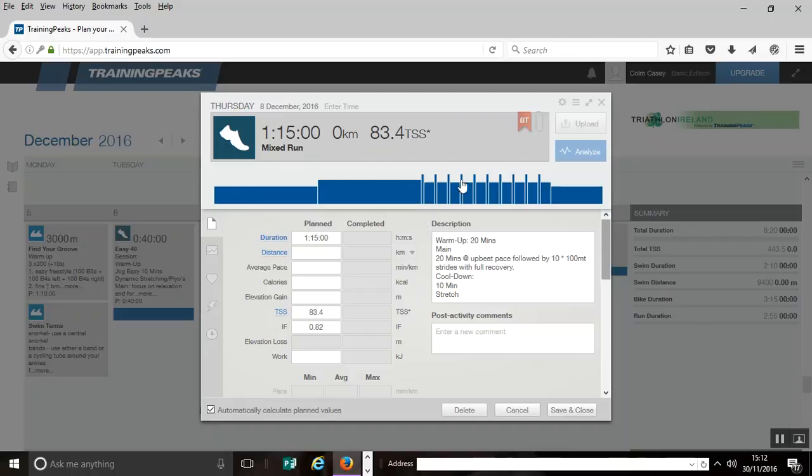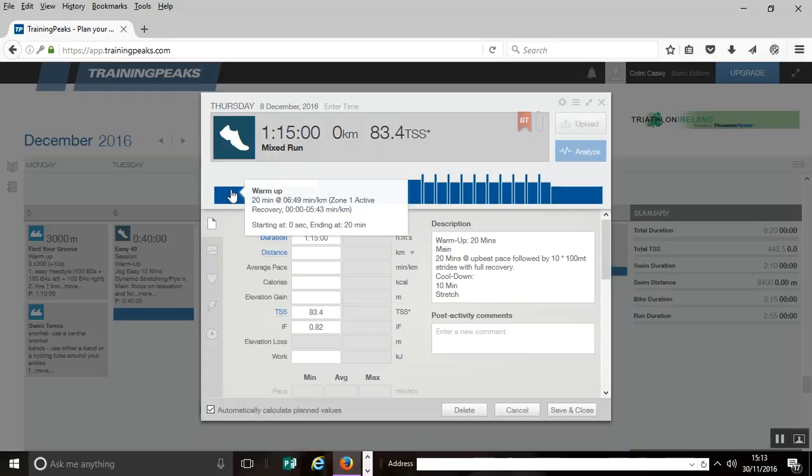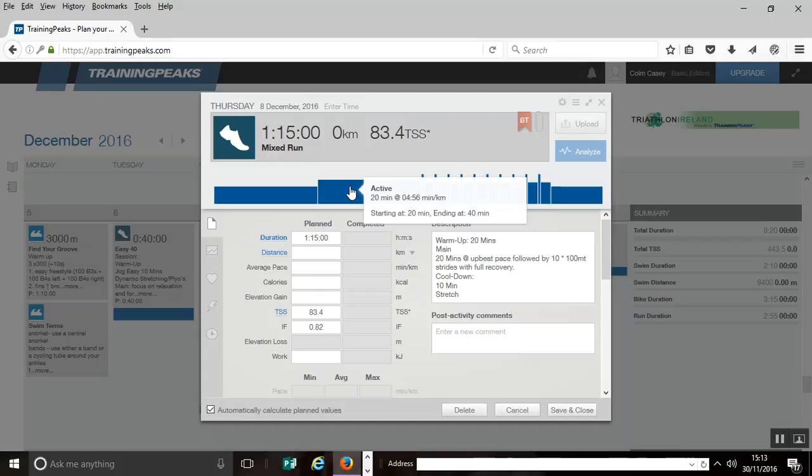okay, in here we've got our workout builder, just showing you a slightly different function. In the first box I've got my warm up, which is 20 minutes zone 1 active recovery pace. When I move on to the next section, it's telling me to run 20 minutes at an upbeat pace. Now it's specifying a pace that I need to run at. It's technically not within one of my zones, but it's a specified pace: 20 minutes at 4:56 per kilometer, not overly fast, still endurance running.